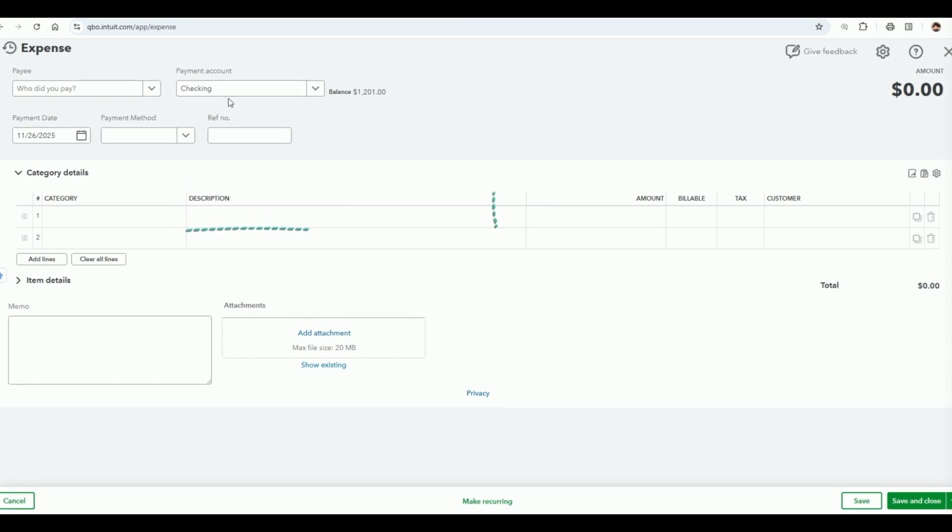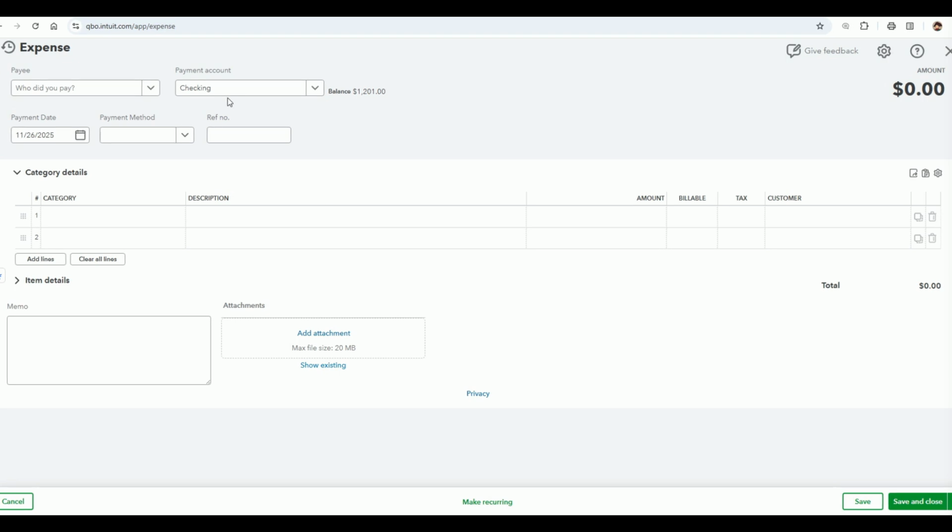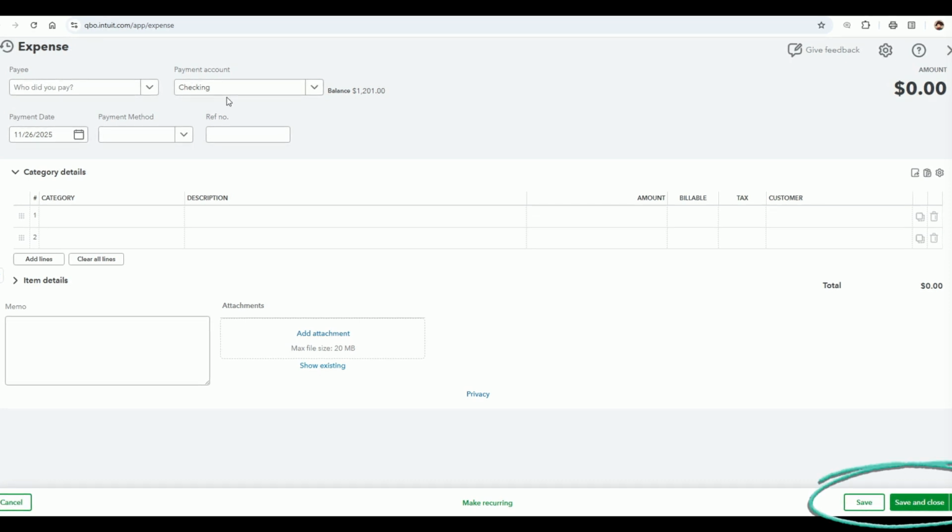Then enter the amount of the charge. Make sure the amount matches your receipt or credit card statement. Before saving, review the payment account, payee, date, category, description, and amount. Once everything looks correct, click Save and Close.